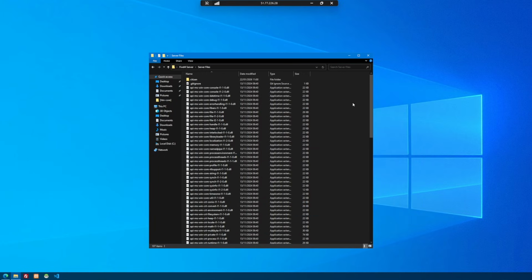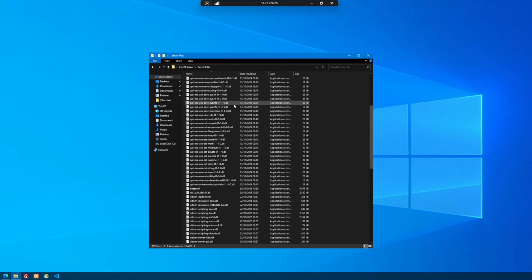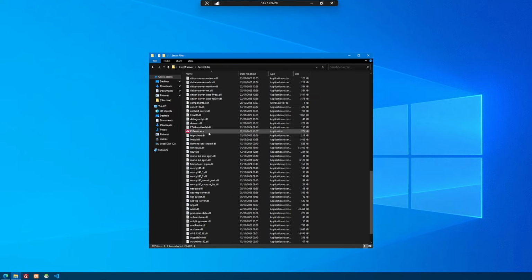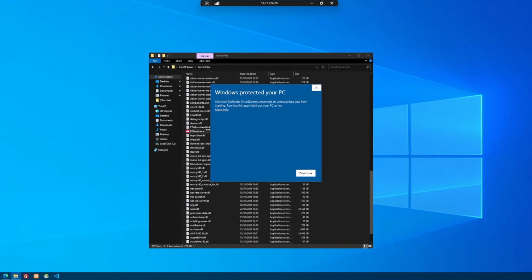And now all we need to do, scroll on down until you find this guy right here, the red looking icon, the fxserver.exe. This is how we start our server. So give it a double click and it will pop up, probably maybe with a Windows protected your PC prompt. It's just because it's an unknown software. This is official from FiveM, which are owned by Rockstar Games, so don't worry about it. Click more info and just run anyway.